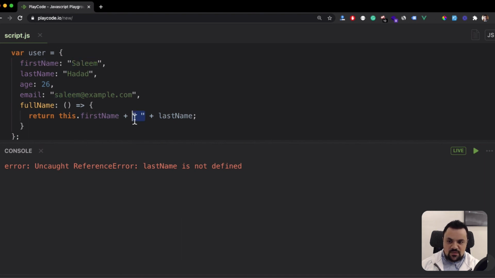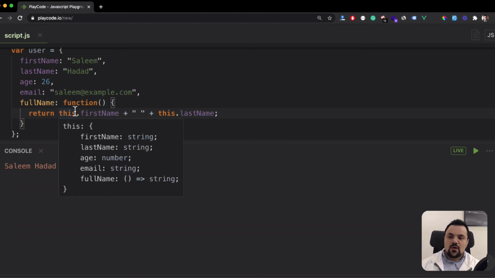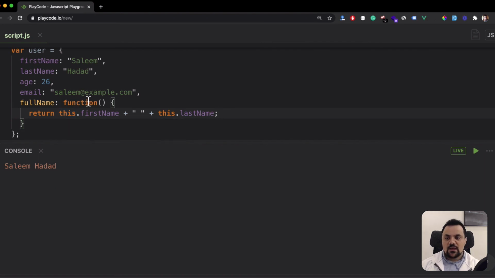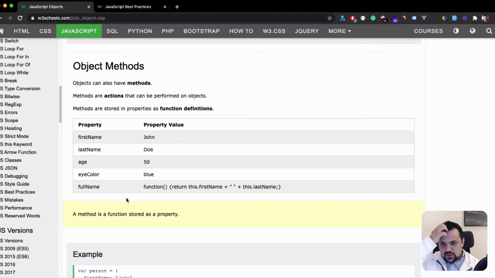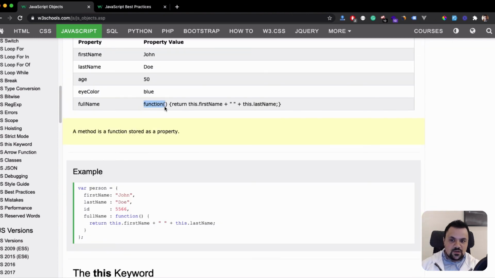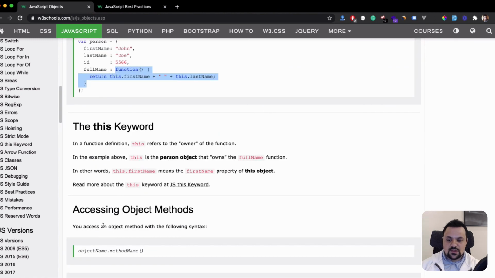Then add that to an empty space, and then same thing for the last name. We say this dot last name. That will give me, well, I think we can't use arrow function for that. We can use normal function. Yeah, we can't use arrow function. We can use function, normal function only. And I think the reason is that this will not be applicable inside the scope of the arrow function, so we cannot use that. So here we can see the function must be in a function type, not arrow type. So you can see here the example method is a function stored as a property, like so. So we cannot use arrow syntax.